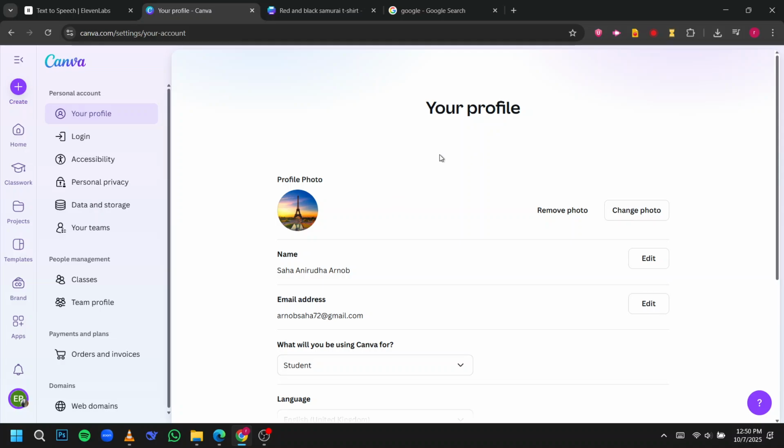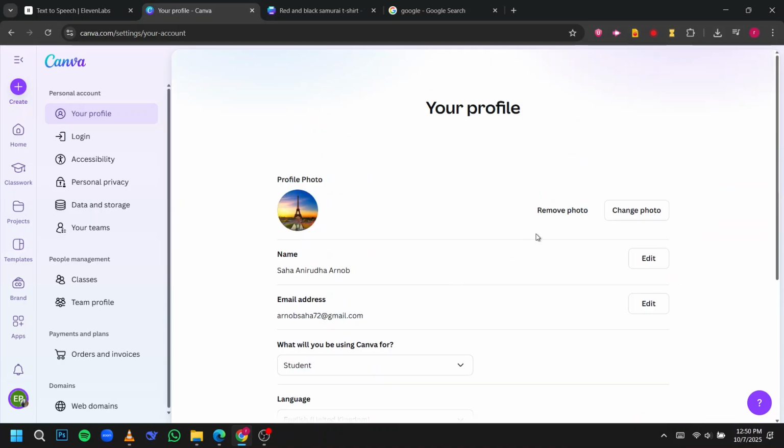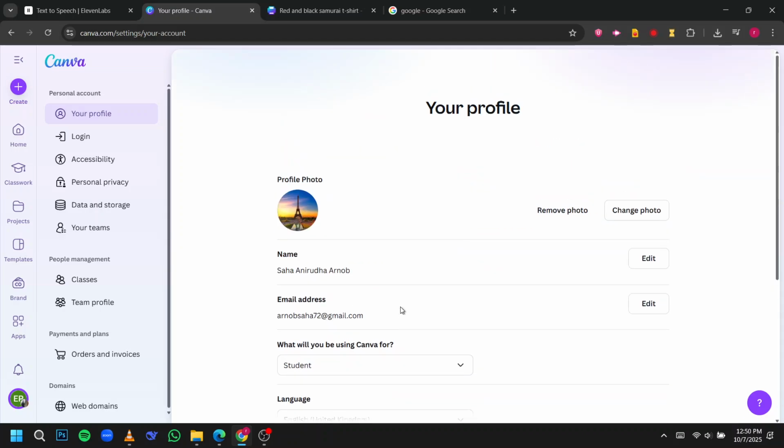With your photo perfectly adjusted, the final step is to save these changes. Look for a Save or Submit button, often located toward the bottom of the window, and give it a click. This action will finalize your new profile picture. Congratulations, you've successfully changed your profile picture on Canvas.